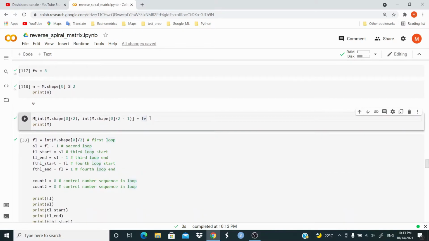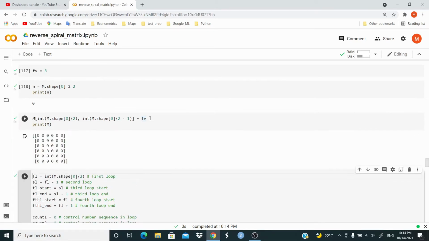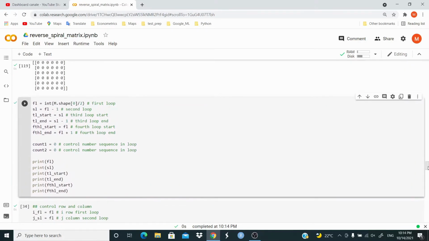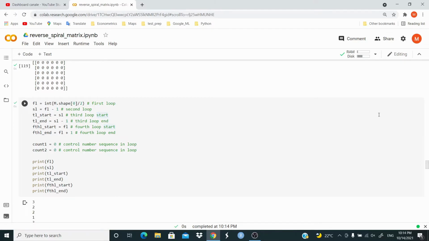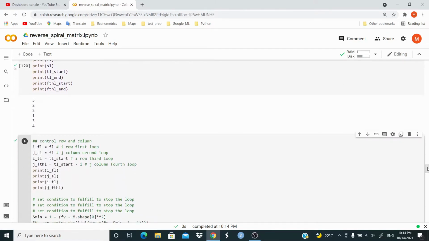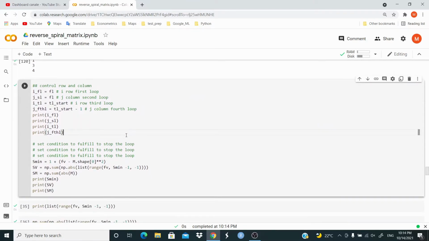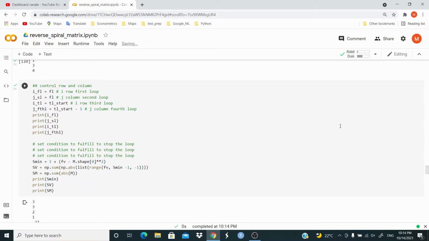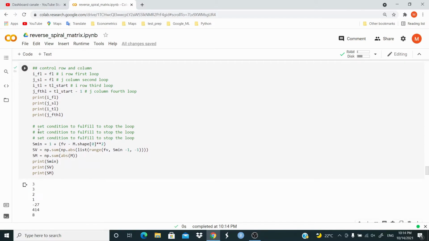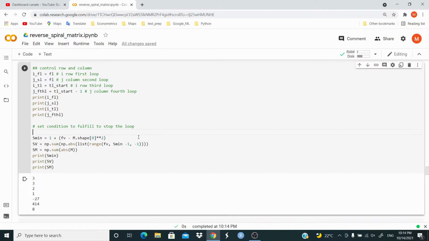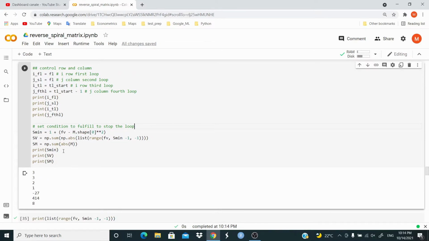Let's set the final value. So as you can see now, we populated with the final value 8 in this location. These are all the conditions here to control. We set these initial values. Here, this is the same case as the last one, in the last function.